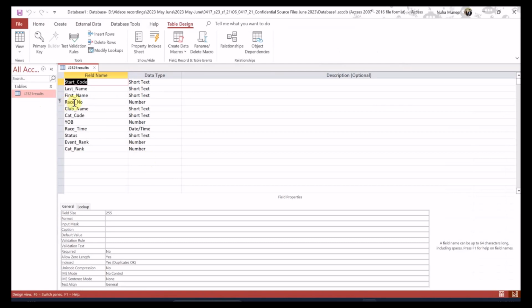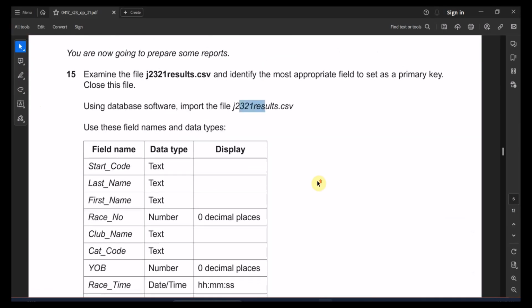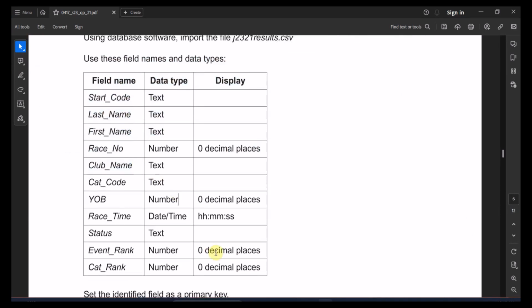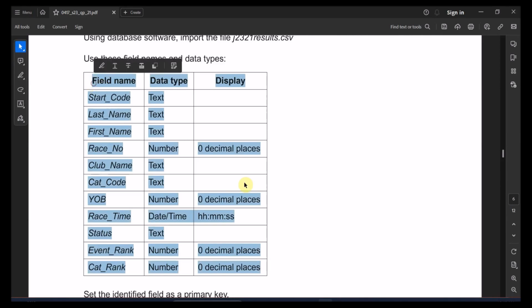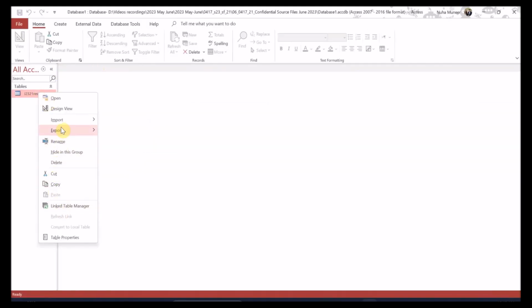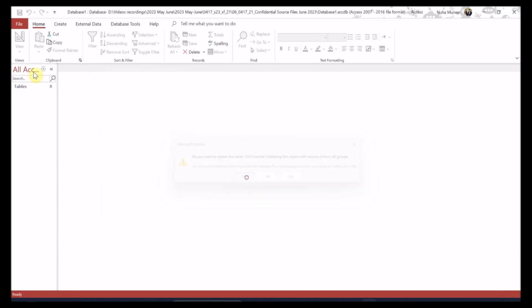Looks great. My primary key is also a raised number. Okay, for the next part, use these field names and data types. Okay, so I forgot this part. We should do it before we export or finish exporting the file. So let me delete it and redo it again quickly.